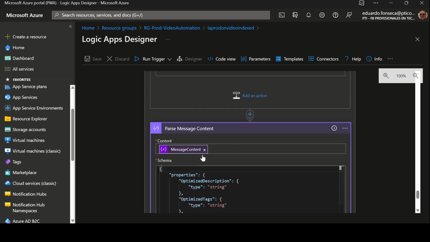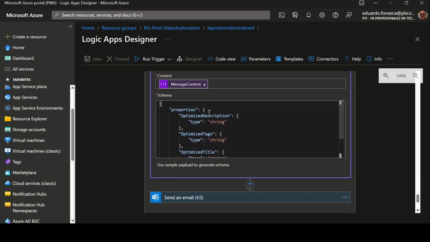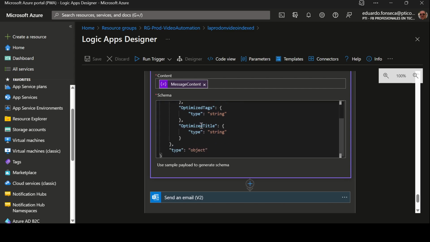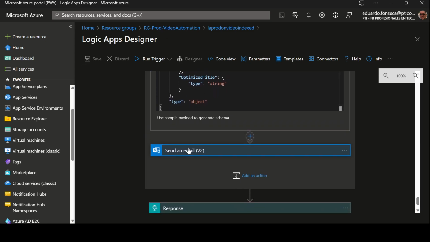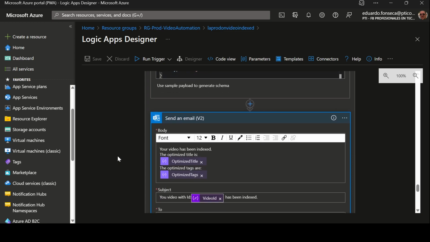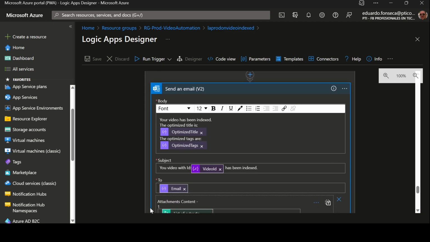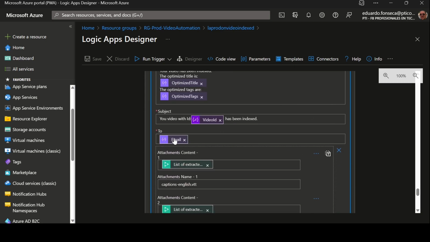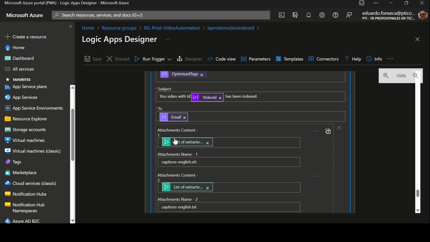Then we are going to parse the message content. The message content is going to have this format because this is the way we specified it, right? Optimize description, optimize tags, and optimize title. Then what we are going to do is we are going to send an email, and the email will have this body, right? We are going to pass the optimized title from the parse message content, the optimized tags too, right? We pass the subject, right? We send it to this email, right? Which is the one that we received from the metadata, basically, right?